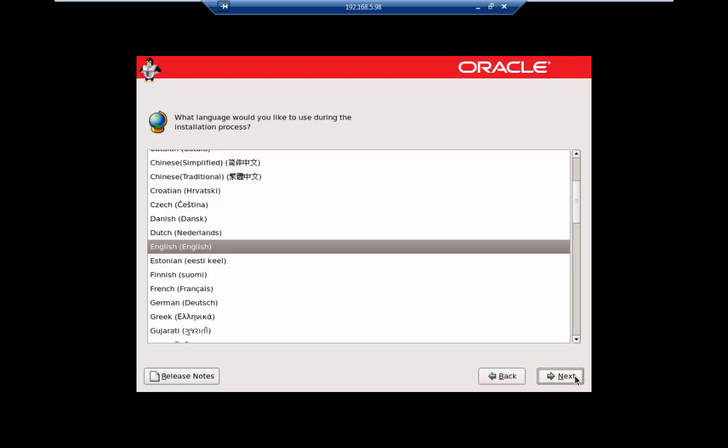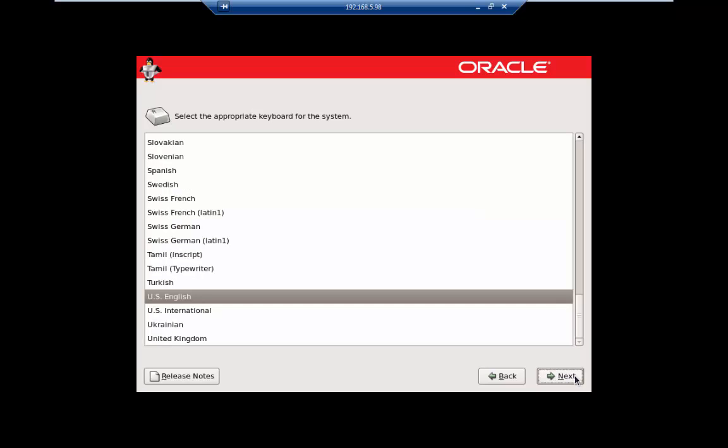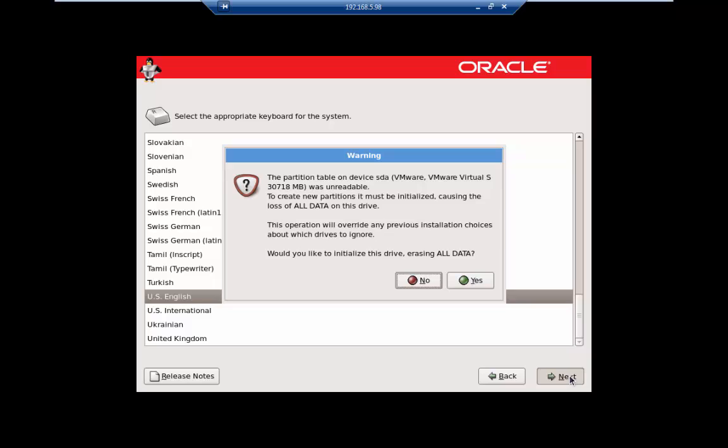Next, English, please. Next. US English. You can select whatever language is comfortable with you: Swiss French, German, Swiss German, US International, Ukrainian, United Kingdom, Spanish, Slovenia. We're just going to do US English.